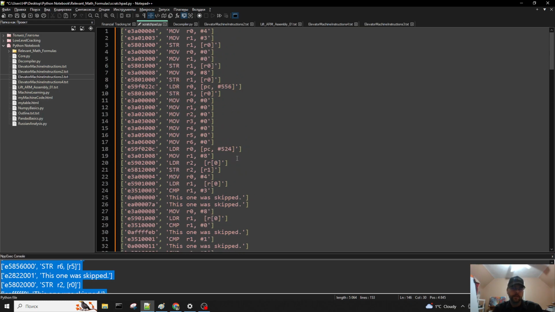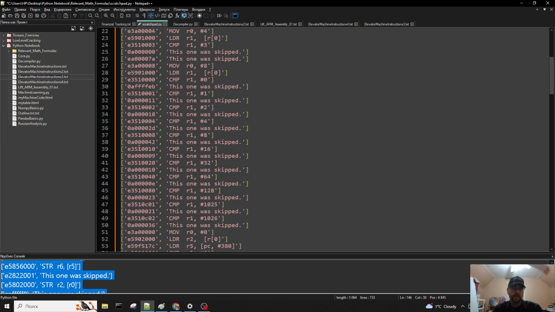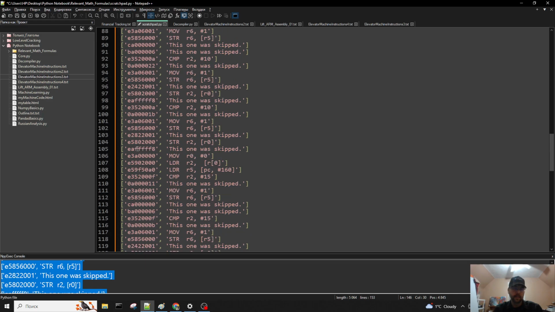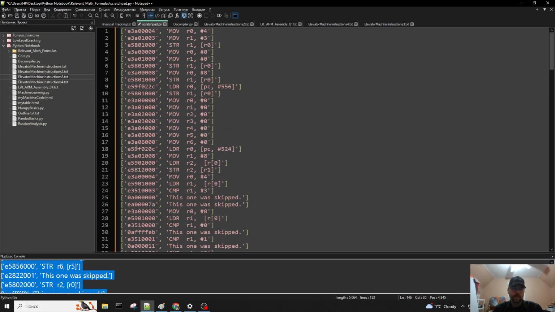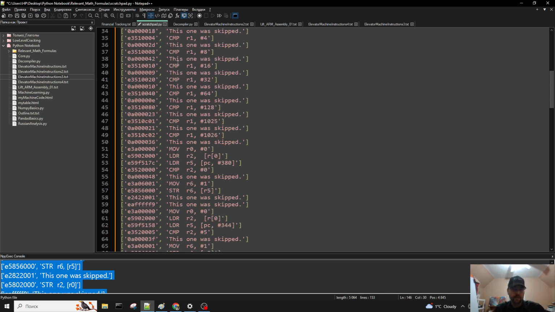So the left-hand column is the machine instructions in hex that was fed into it from a file, and the right-hand column is it decompiling the machine code instructions into ARM assembly. Lot of problems. It's not a fully finished project, but you can kind of see here that it works.